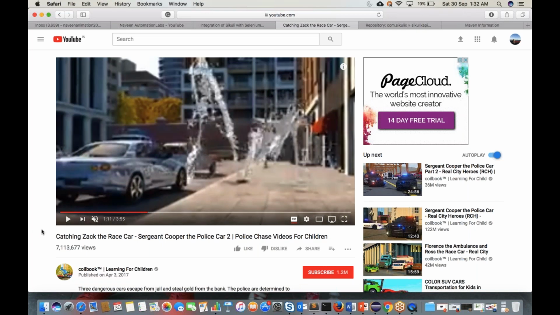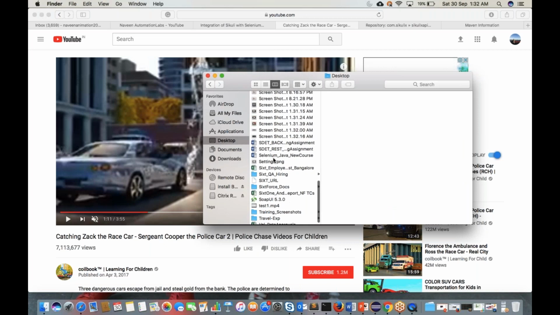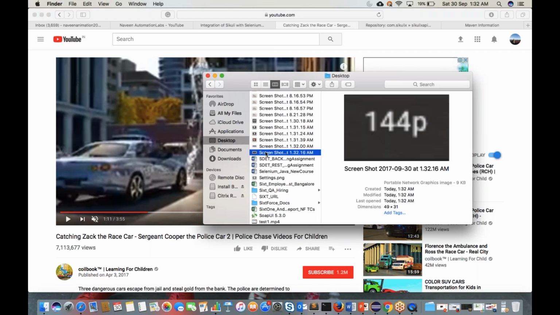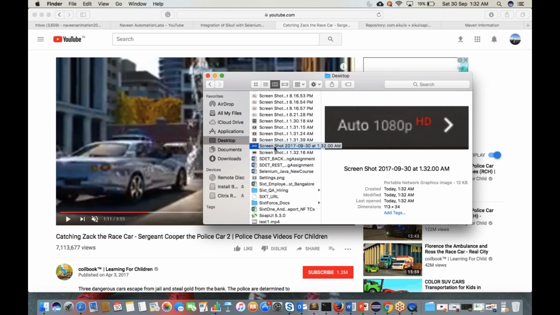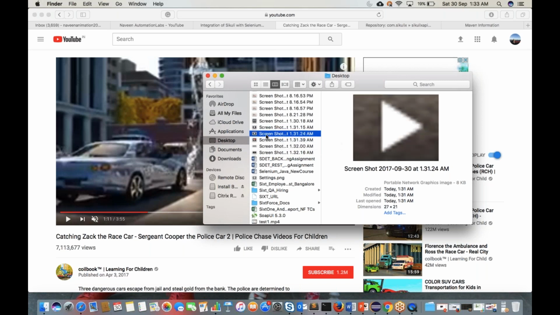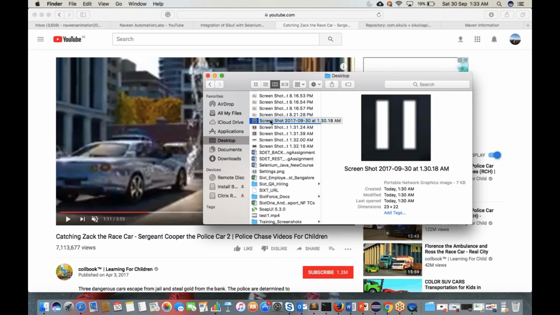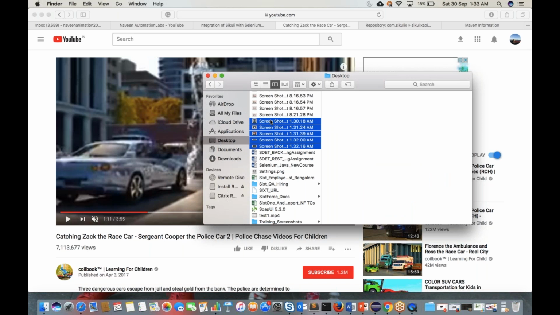So how to do that? If you see, all the images are available here on my desktop. I have taken the screenshots. All these images are here. See, 144p, this is a .png file, guys. This is auto 1080 HD. This is settings. This is play, guys. I'll remove this extra play screenshot we have taken. Let me move it to trash. And this is for pause. These four images are required, so I'll change the names accordingly.